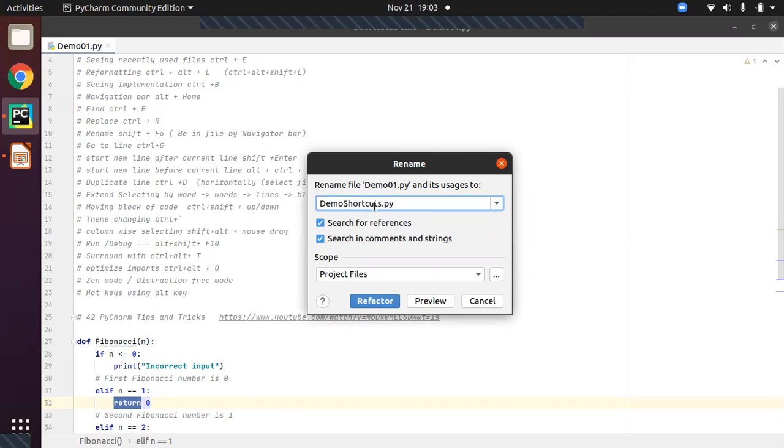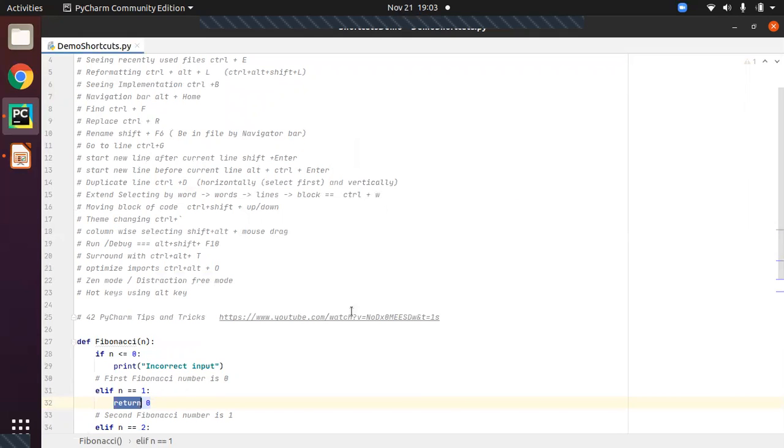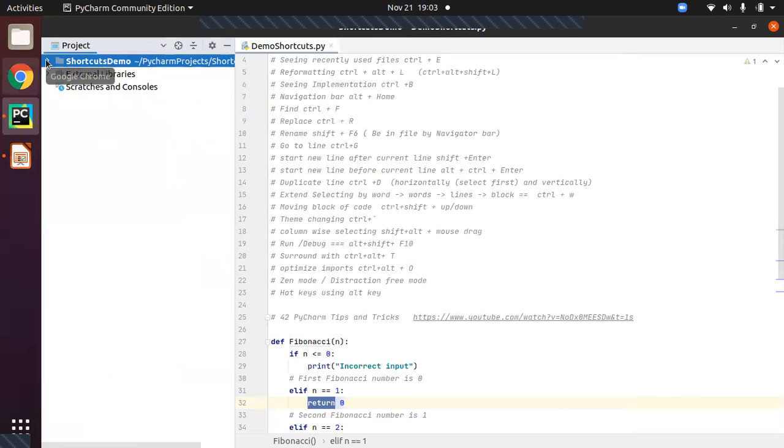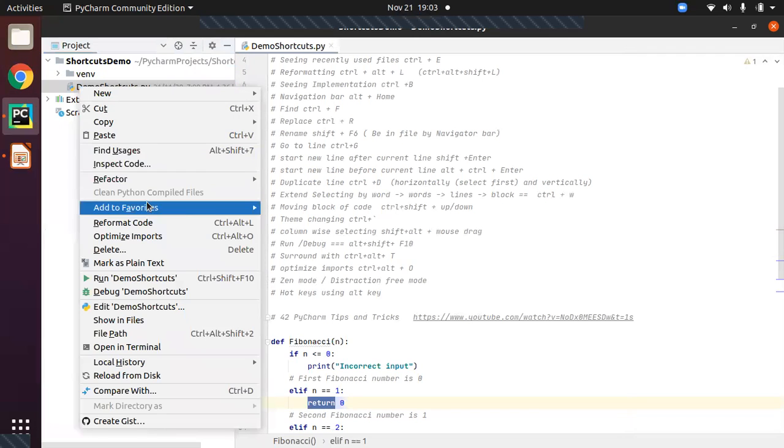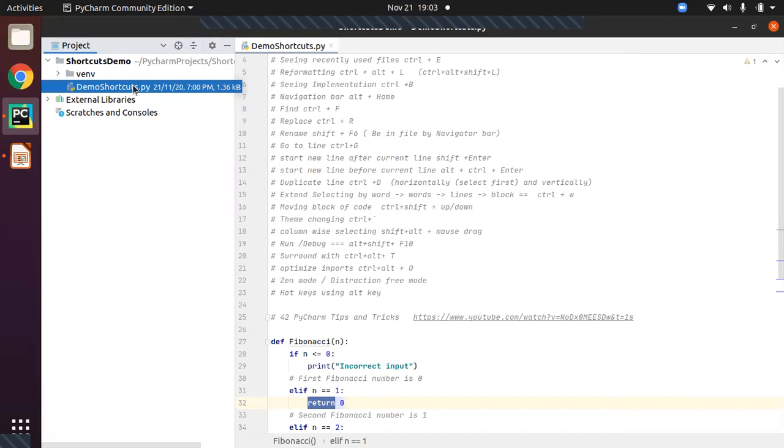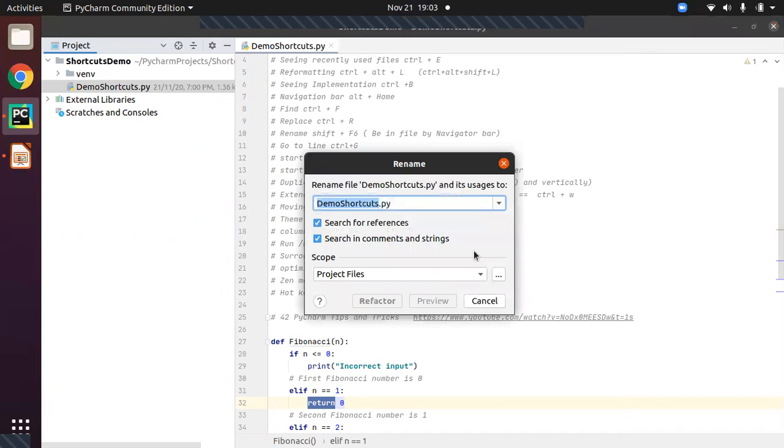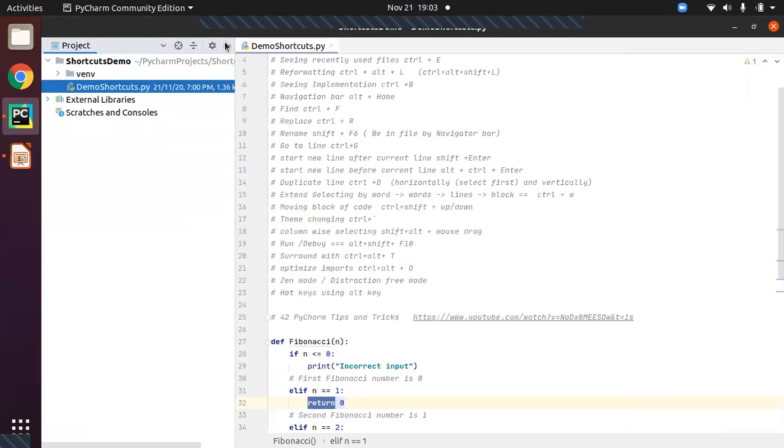What happens is when you rename, it searches for references wherever you use this module, and those places will also be refactored. Just click on Refactor, and it will be updated as demo shortcuts. So by using the navigation bar you can do it, and at the same time Alt+1, Project Explorer. Here also you can right-click and see Refactor and Shift F6, or you can just select it here and press Shift F6. It will directly open the rename option.